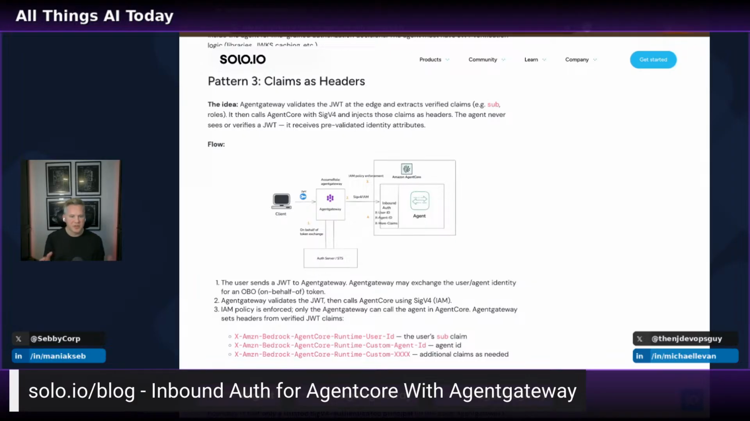So when would you use this pattern? Lightweight agents, agent frameworks that don't have native JWT verification, or when you want to keep agent code as simple as possible. If the gateway is already handling identity validation, why make the agent reinvent what's already happening? So definitely check this out.